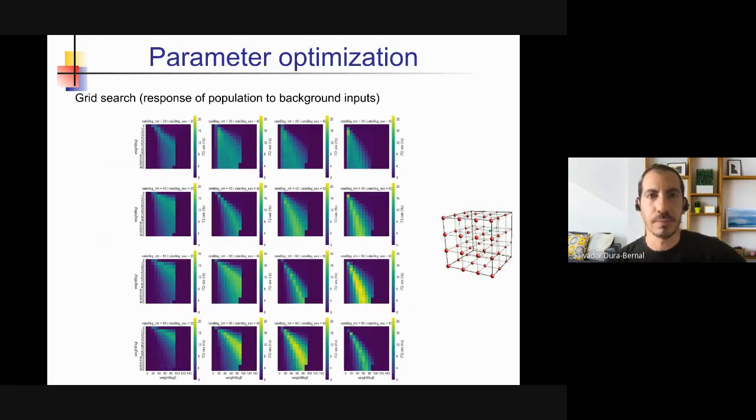I wanted to quickly show you an example of one of these grid searches, the brute force approach that we used. Here, the color represents the firing rate of one of the populations, these layer 2 IT cells, in response to a combination of 4 different parameters. So this is a 4-dimensional parameter exploration that you can plot in this way.